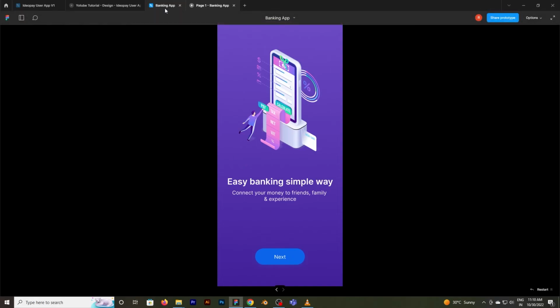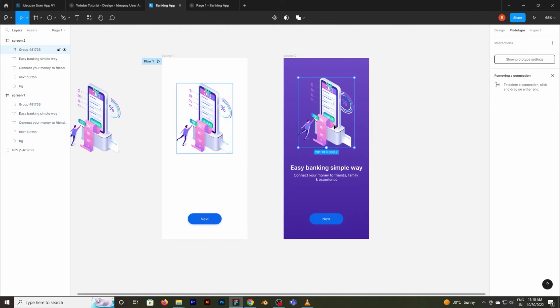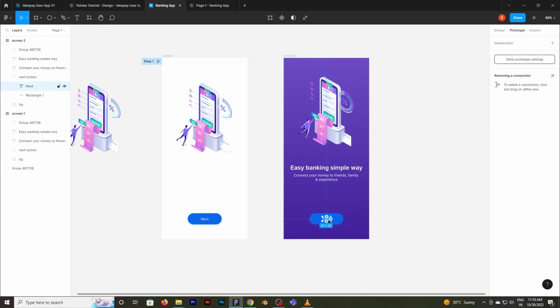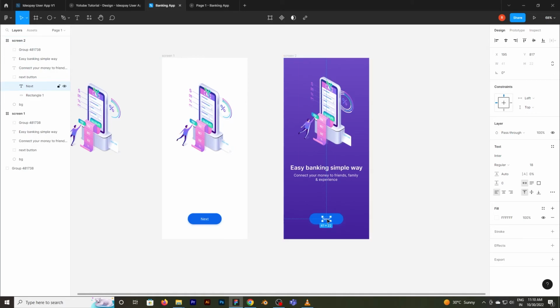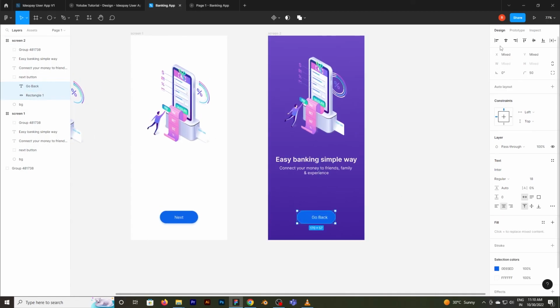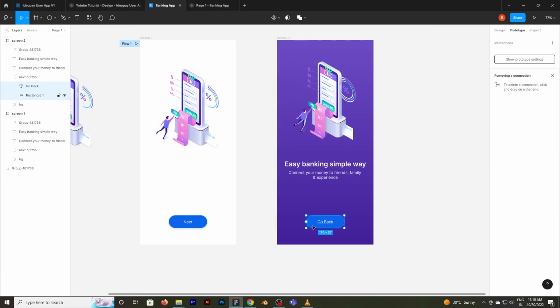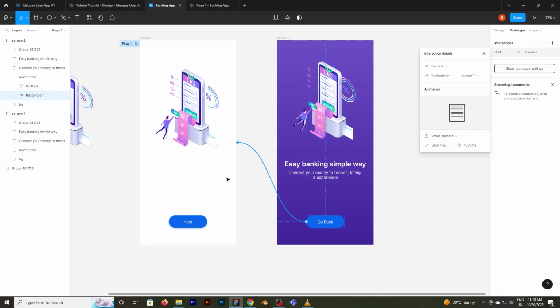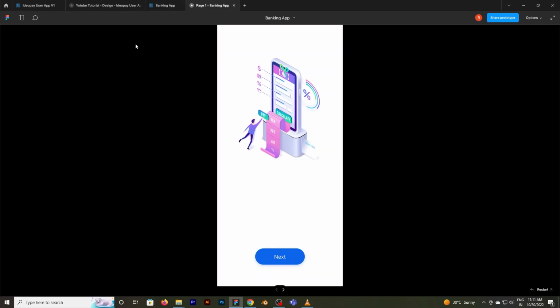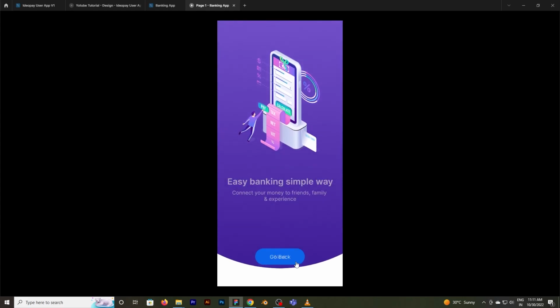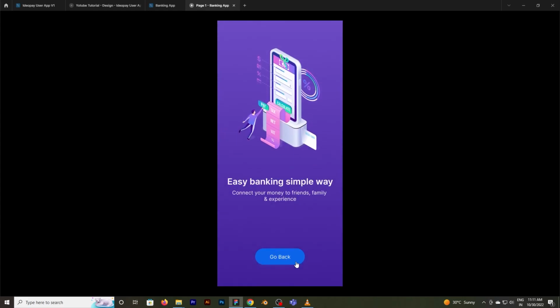Now we will connect the second screen to screen 1. Change the text to go back. Center align. Connect this screen to screen 1. Yeah, all the interaction details will be the same. Click on next. Yeah, it's fine.